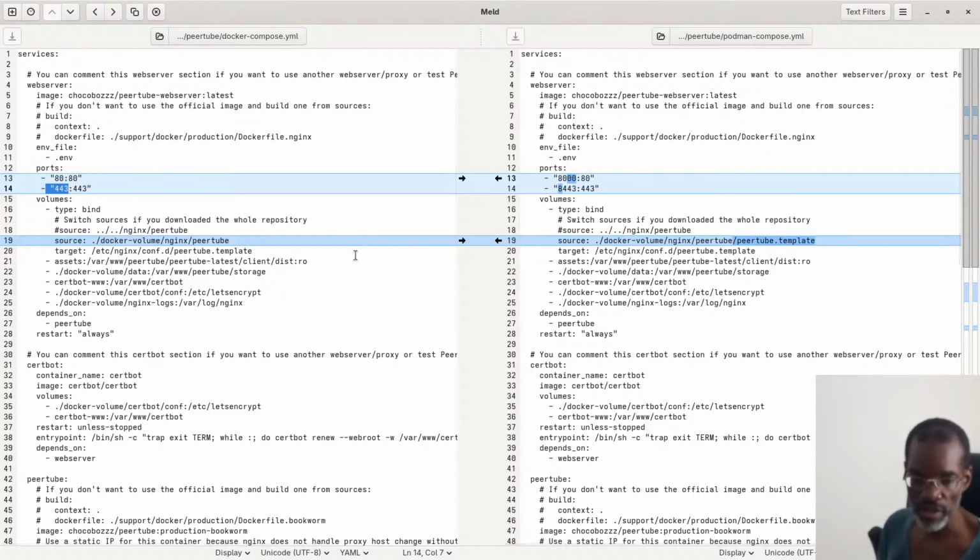And the other thing I did was, you see here in the container Docker volume, you have the Nginx, and it says PeerTube. So what I did is I just changed it to PeerTube template. I don't know if this was a bug. This would not work for me. That's why I made that change. Basically it just copies the source into the target. That's what it does.